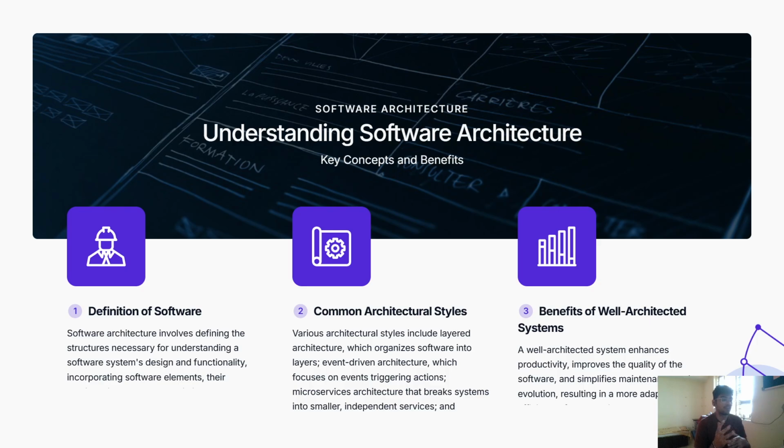Benefits of a well-architected system. A well-architected system enhances productivity, improves the quality of software, and simplifies maintenance and evolution, resulting in much more adaptable software.